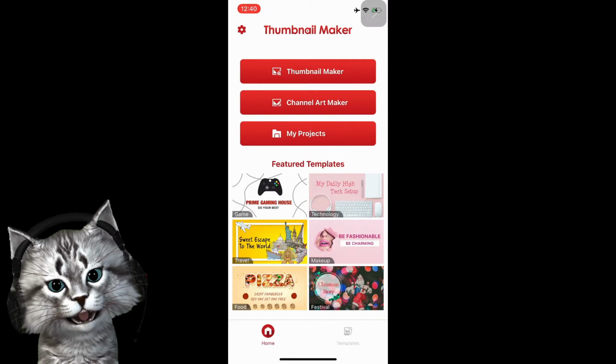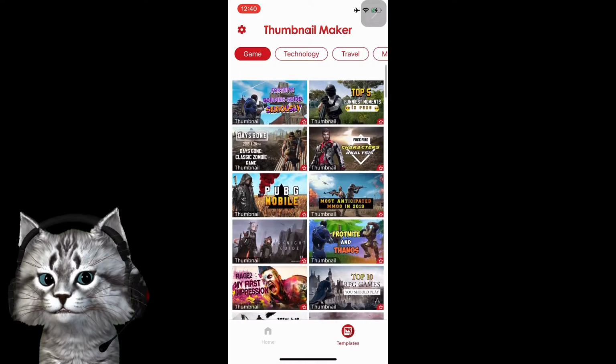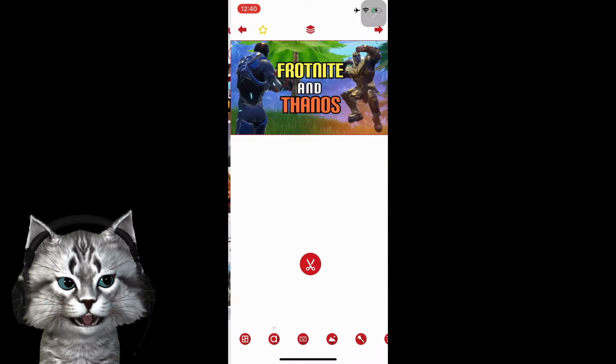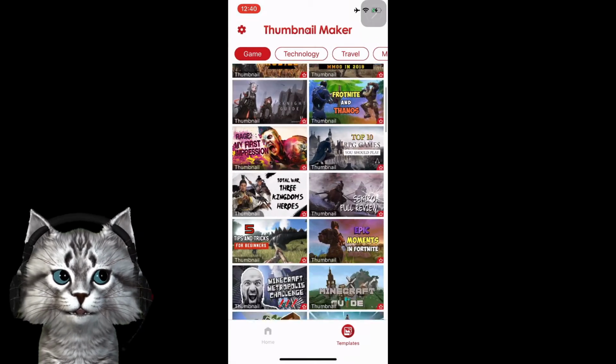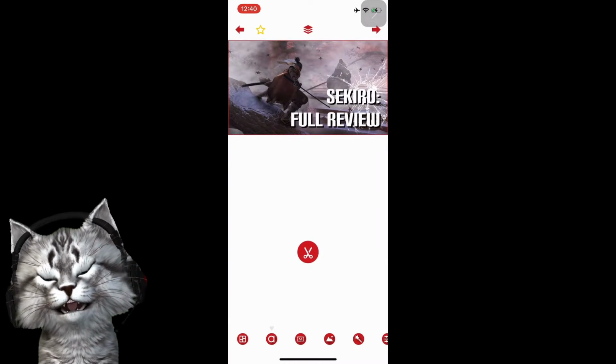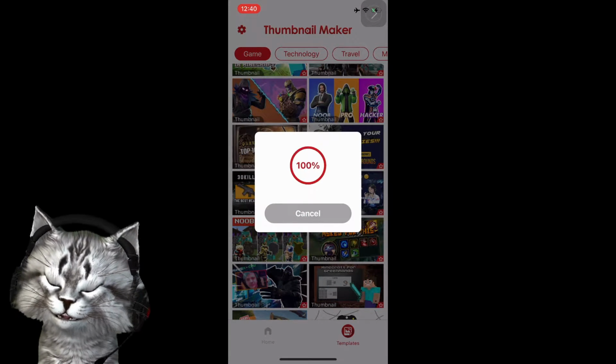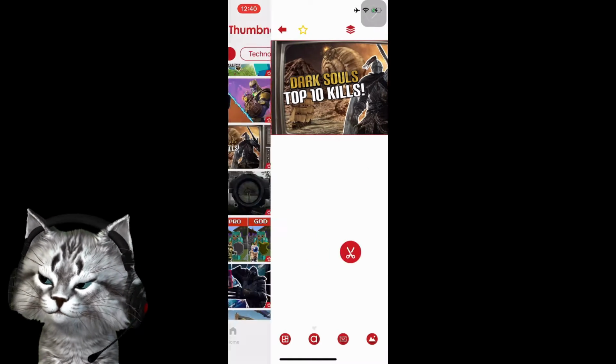So here I basically show you different things. If you're a gamer and you want to make a thumbnail about games, they also have templates already done for games, like this one was Fortnite. Then you click over here on this one, or not click, just press with your finger, because this is an iPhone. And that's what we do. We touch, we don't click.